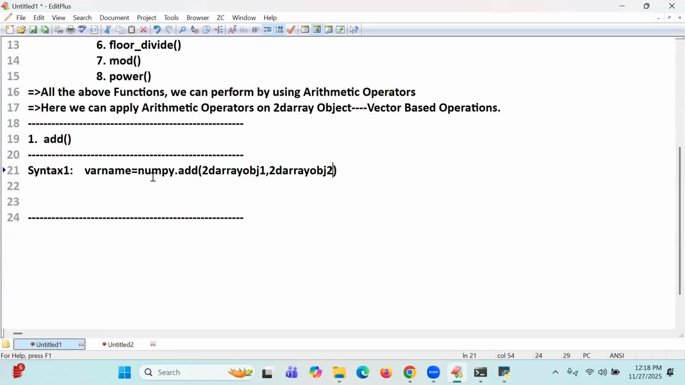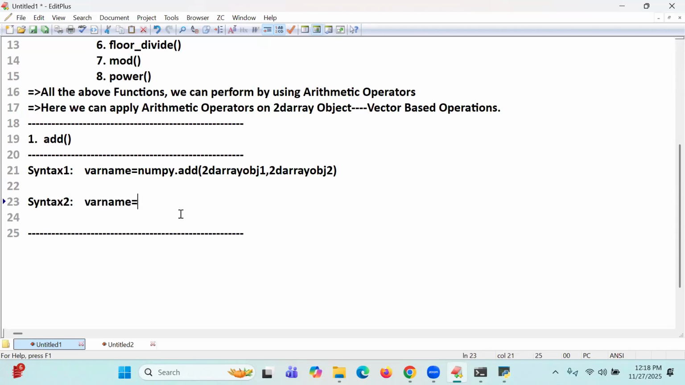I think you are following. A matrix, B matrix, C matrix, all of them contain the same order. You can add them: A plus B plus C matrix also you can add. Following? Syntax number 2, alternatively: variable name is equal to ndarray object 1 plus 2D array object 2.